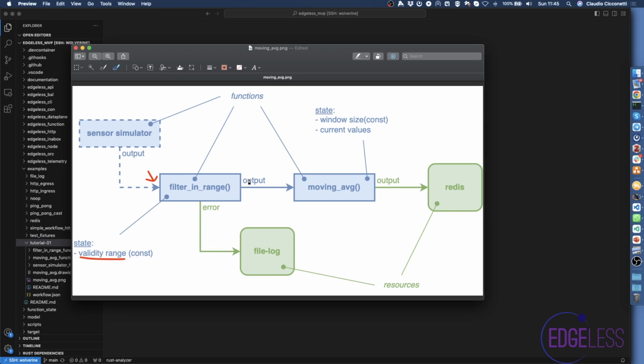If this is the case, then an event is generated towards the next item in the graph, which is the moving average, which keeps a window of past values. And then, based on the configuration, again done at the workflow composition time, it creates an output that consists of the average of the values received, which are saved to a Redis server that is external to the system.